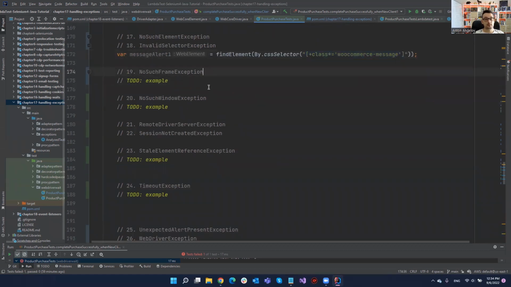Exception number 19, NoSuchFrameException. This is thrown when the frame targeted to be switched to doesn't exist. This is a specific error. I already showed you what we can do about it. Basically, you can wait with frameToBeAvailableAndSwitchToIt and switch to it. That's all.